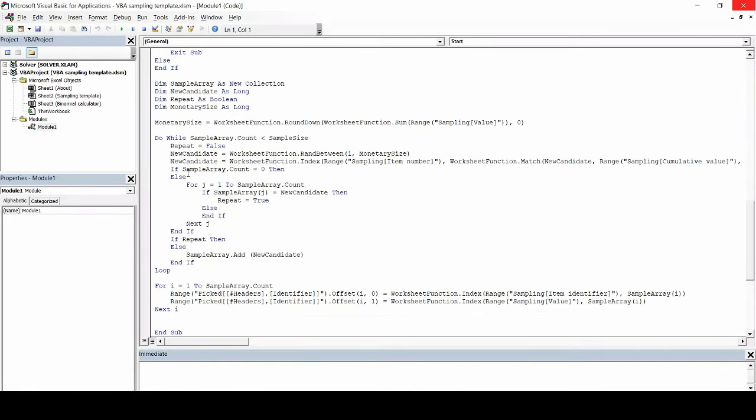And then we've got a very similar loop where once again, we're going to set a repeat flag. We first of all make our new candidate into a random pound, so between 1 and the monetary size, but we then map that onto the specific item. So this is using the index match with match type of 1. That's very slightly off the end here.